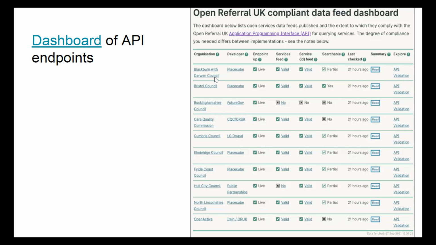And what that means is if you take a feed from one directory, like the Hull City Council services directory, you can connect any service finder to it, and you can just change the API it points to, and you can switch to a different one like Bristol or Blackburn. And it all works because they're using the same API, which we validate and check. And we're telling people if they buy an Open Referral UK compliant service directory, they should insist as part of the procurement that the directory supplier complies with that. Okay, so that's as far as we've got.